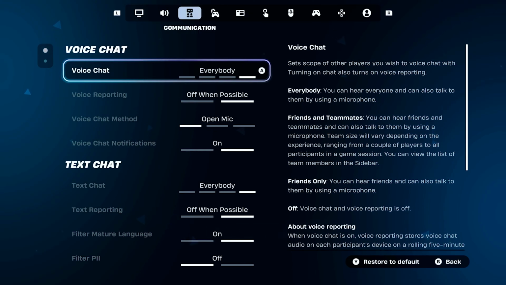And what you're going to want to do here is first, make sure it is not set to off, and then go ahead and choose between friends only, friends and teammates, or everybody. I'm going to set it to everybody.